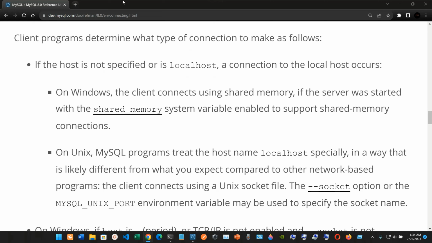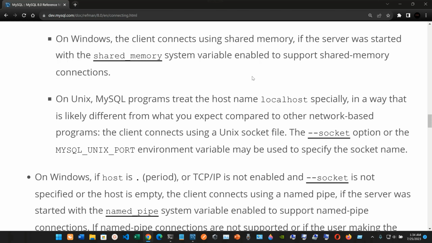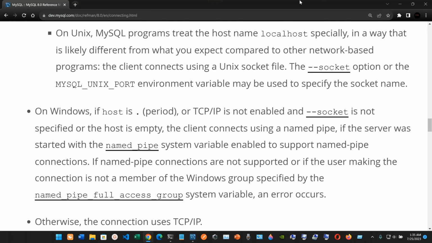Client programs determine what type of connection to make as follows. If the host is not specified or is localhost, a connection to the localhost occurs. On Windows, the client connects using shared memory if the server was started with the shared memory system variable enabled to support shared memory connections. On Unix, MySQL programs treat the host name localhost especially, in a way that is likely different from what you expect compared to other network-based programs. The client connects using a Unix socket file. The double hyphen socket option or the MYSQL_UNIX_PORT environment variable may be used to specify the socket name.